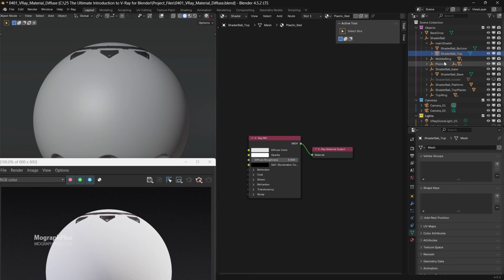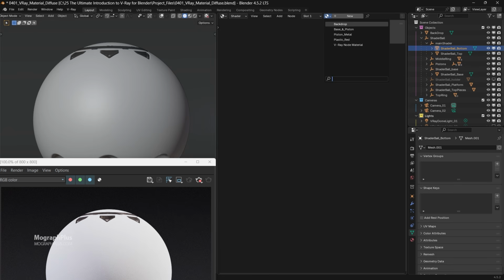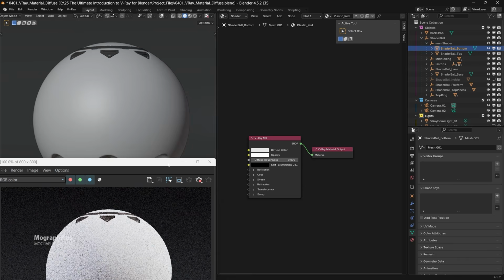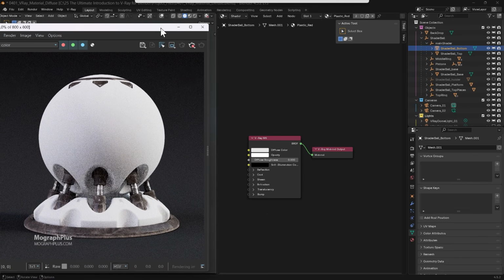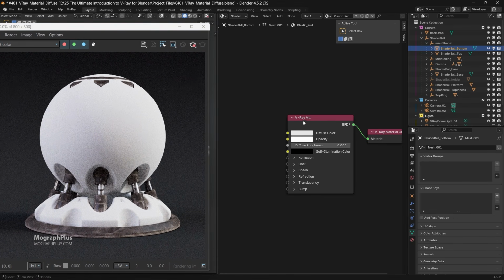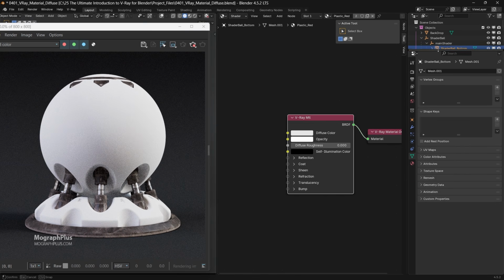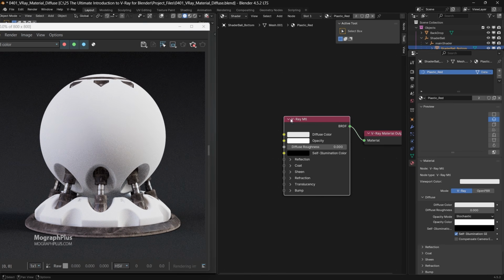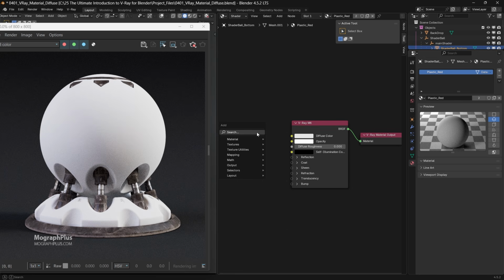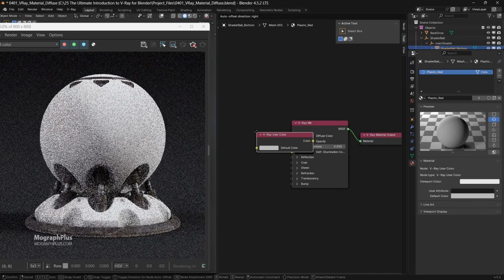Obviously, we are going for a red plastic shader first. Now, for plastic shaders, diffuse and SSS colors are probably the most important component and contributor to the final look alongside reflection. And normally you want to have the same diffuse and SSS color. So add a new V-Ray user color node.